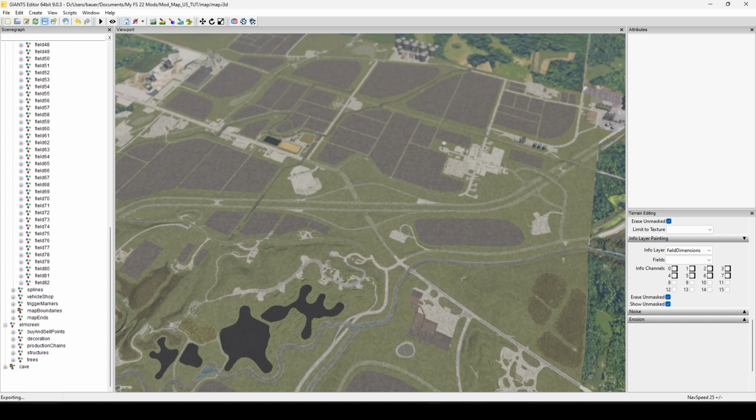Make sure that saves okay. Oh, I don't want to look at that. Alrighty, so let's go back up top.